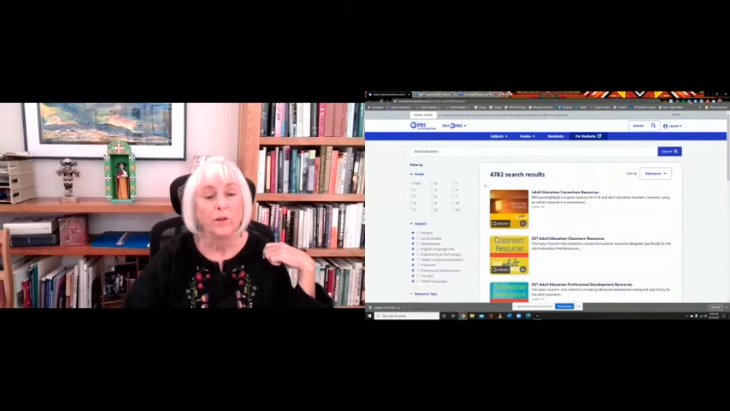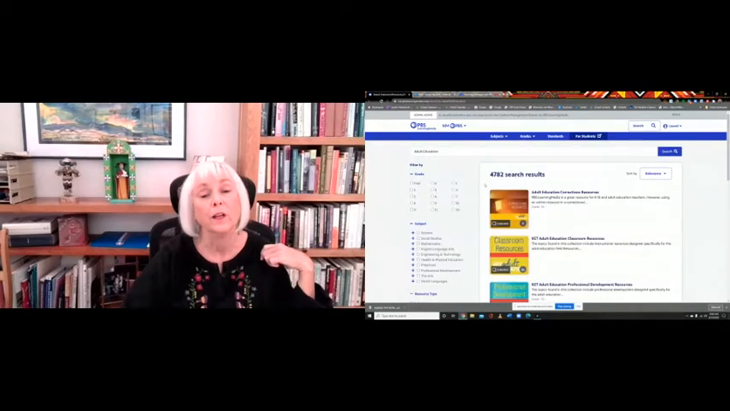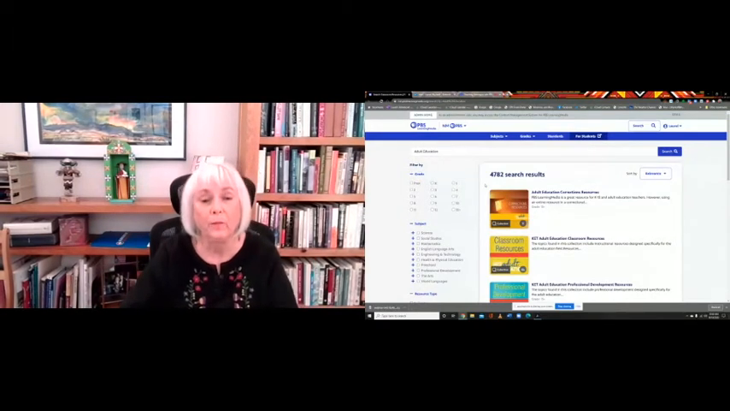and you will see 4,782 resources come up. Of course, you can't look at all of those. So there are ways right here to filter by grade level. So let's see, 13 plus is anybody over 12th grade, and that would include you.